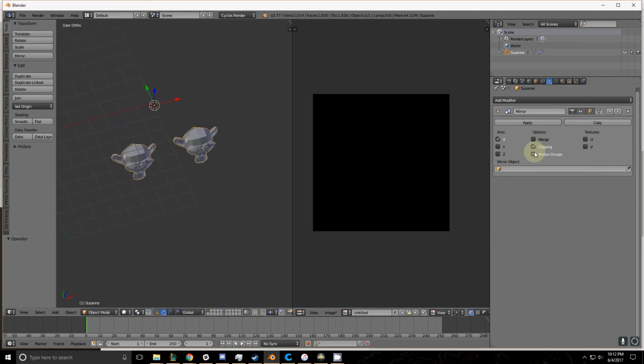Vertex groups: if we had a vertex group assigned to this, maybe we had his left ear isolated, when we apply the vertex groups, there would be a vertex group assigned here on his right. Or if we had a vertex group on his right ear, I guess it's my left, then this ear over here would have the vertex group applied to it as well. With this unchecked, this will not have any new vertex groups assigned.